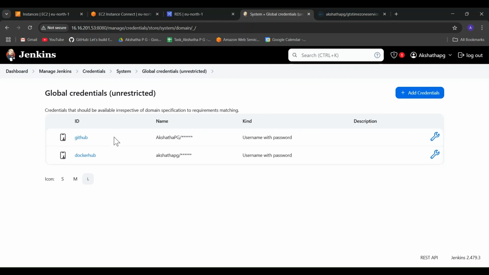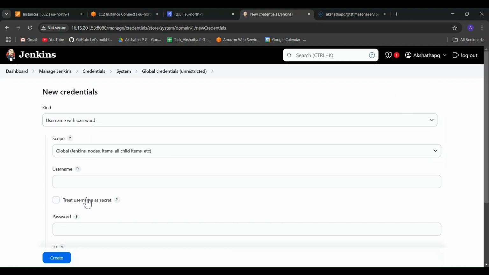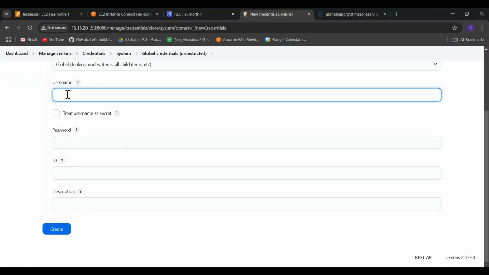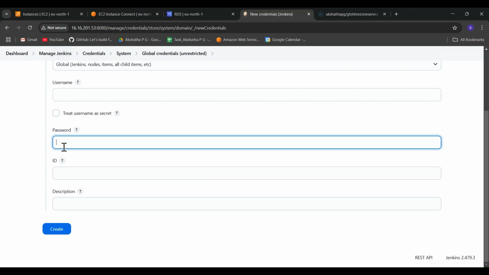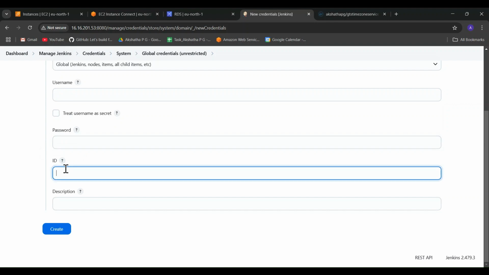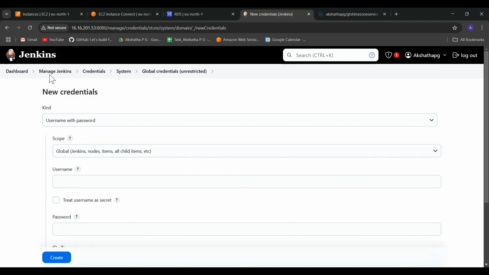I have added the credential of GitHub and Docker Hub. I'll show you how to add the credential. So click on add credentials. So in the username, you need to provide the GitHub and the Docker Hub username. In the password, you need to provide the GitHub personal token and the Docker personal token. In the ID, you need to provide GitHub and Docker Hub and click on create. So this will create the credential for us.